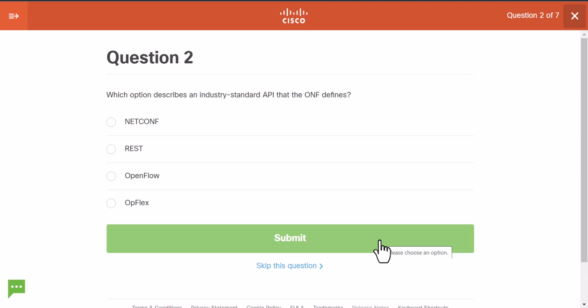Which option describes an industry standard API that the ONF defines? So ONF defines OpenFlow. So industry standard API, they are all kind of APIs, right? So there is OpenFlow, which is defined by ONF. Then there is NETCONF, which is defined by IETF. It's an IETF standard. And then there is OpFlex, which is an open standard.